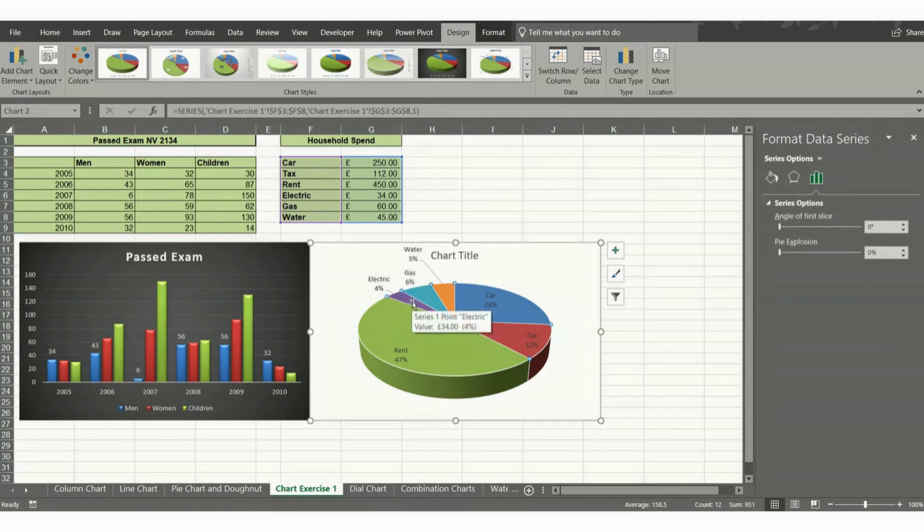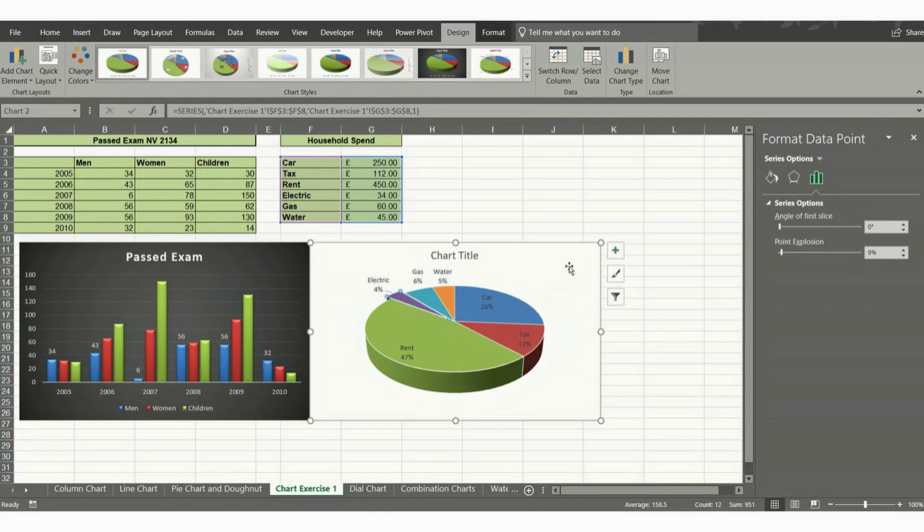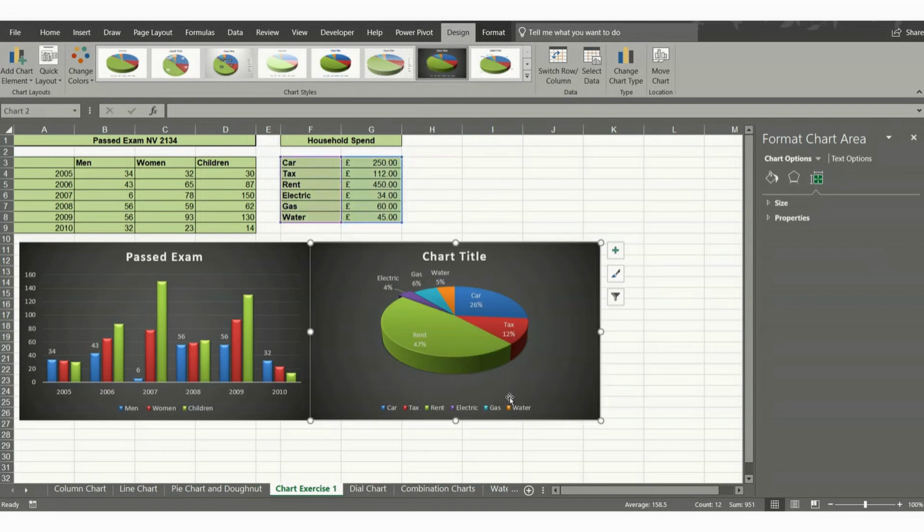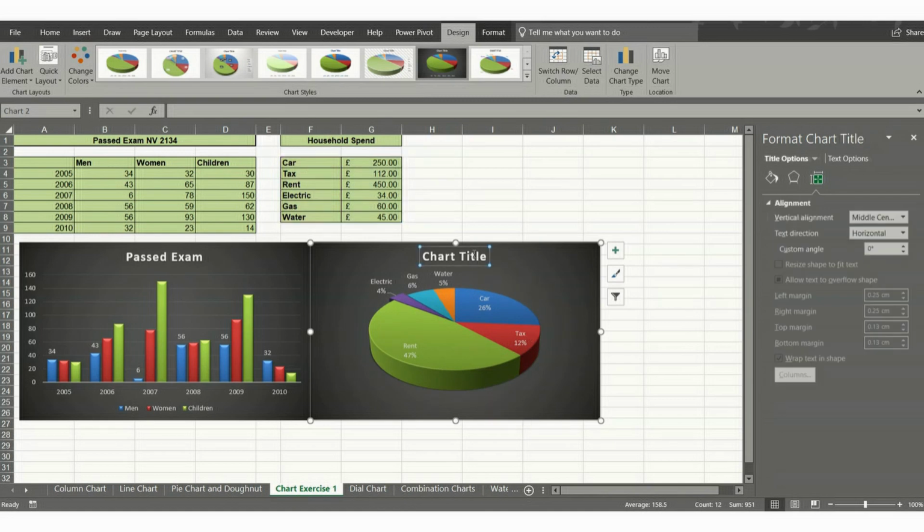In this example, I want to pull out the smallest cheese or segment, so click on the purple one, click it again so it's isolated, and then slide out slowly like so. If I want to format the background, I can do so. However, I just need to get rid of that legend at the bottom, and then chart title, household spend.